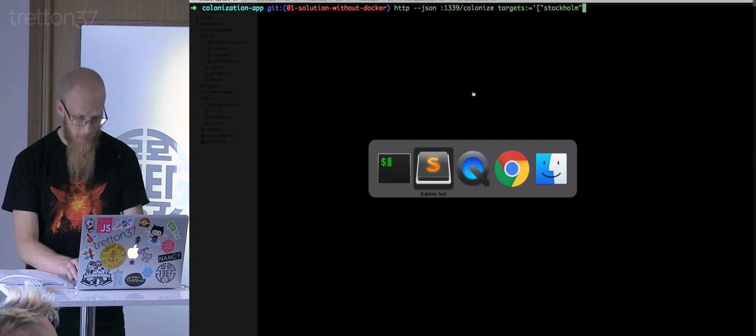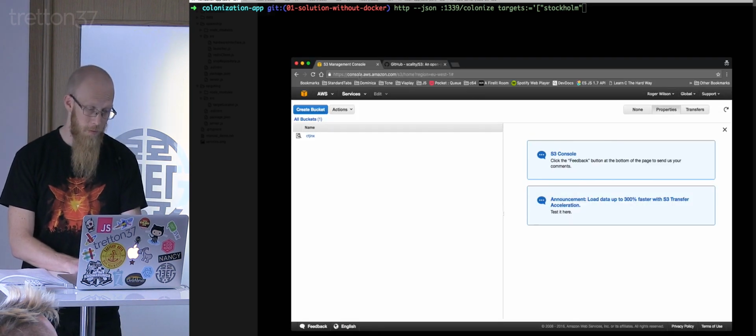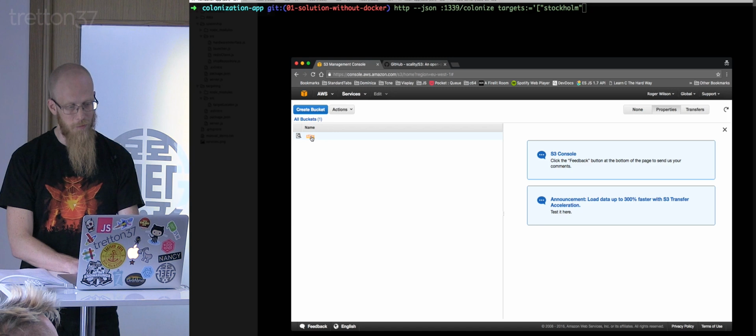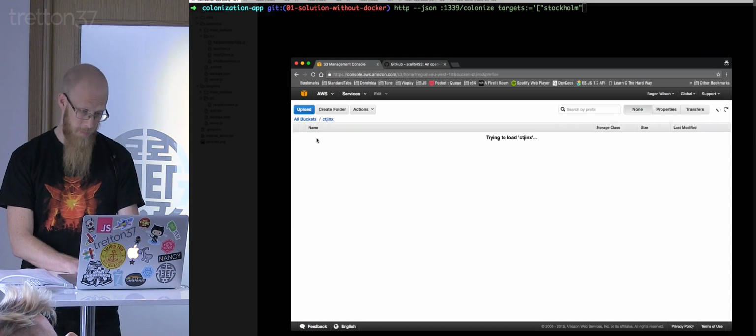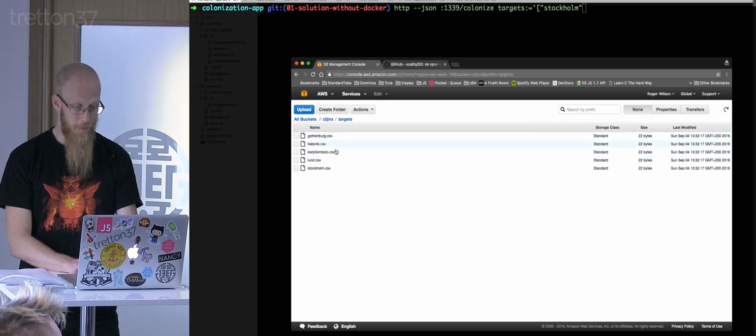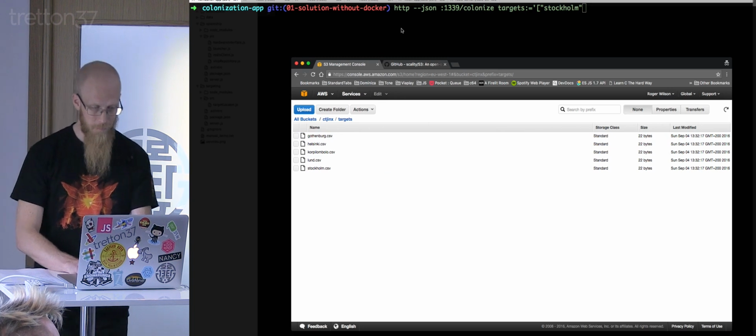Oh yeah, before I do this, I could also show you this. This is the bucket we're going to use in S3. So we have the targets here stored as files in S3.